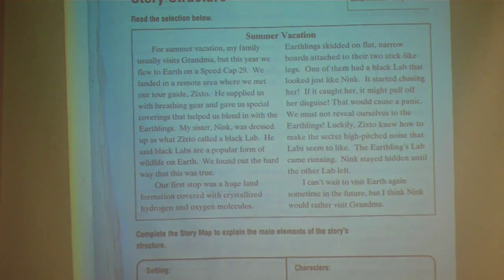Okay, before you watch this video, you should have already watched the short video that describes the different elements of story structure. So right now we're going to read a story very quickly and work through some of the elements.